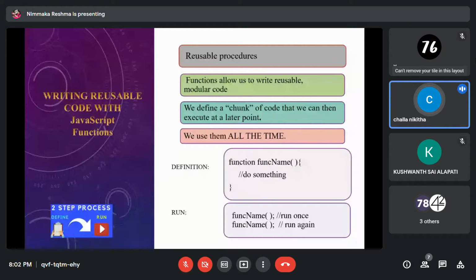Every function has two steps. First step is defining a function. Second step is running a function. The syntax for the definition of the function is given here. Function is a keyword followed by function name, followed by parameters, followed by the block of code. Running a function: a function can be run once or any time, again and again, depending upon the program. Next.